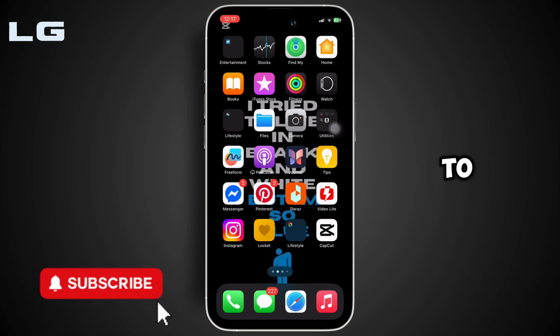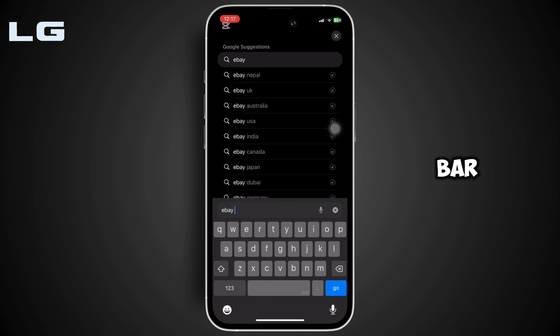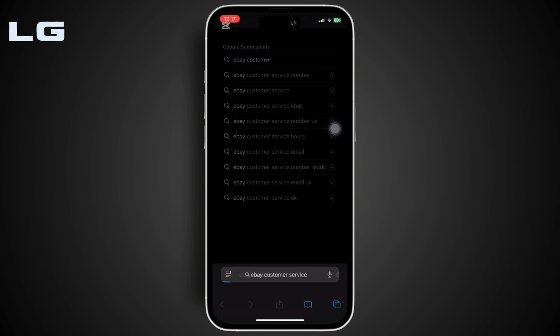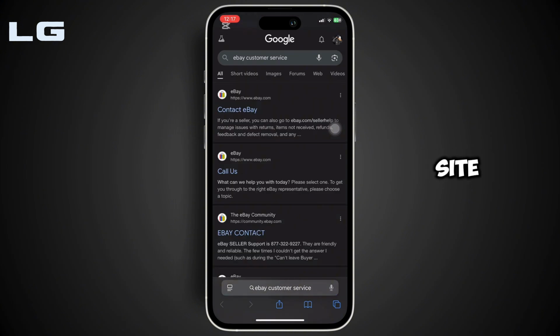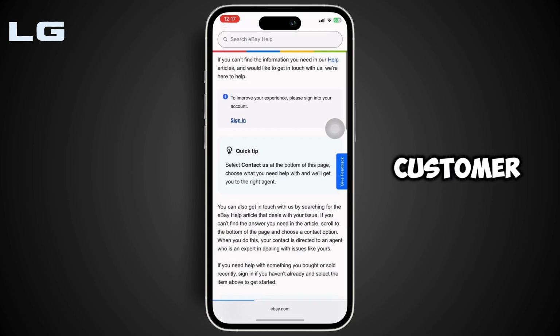Start by heading over to any web browser. Once you're on this page, in the search bar, you have to search for eBay customer service. Now move into any of the sites. Let me move into the very first one, Contact eBay. It will land you on the official page of eBay customer support.